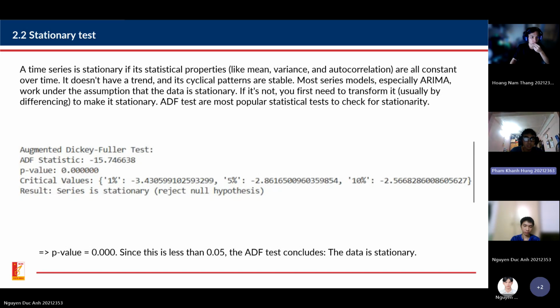The ADF test acts like a skeptical prosecutor. Its starting assumption is that the data is guilty, or non-stationary. It looks for strong evidence to prove otherwise. If the p-value is less than 0.05, I can say that the data is stationary.